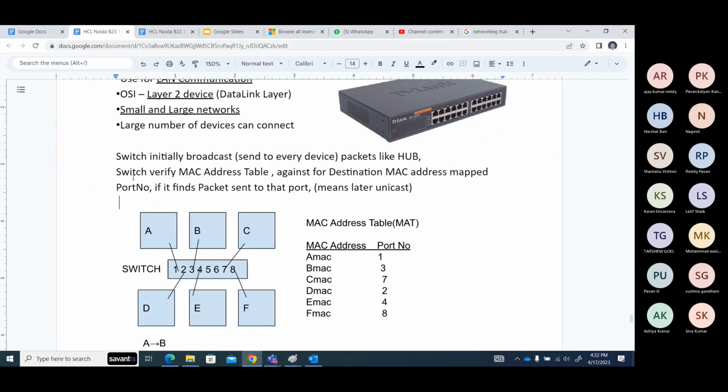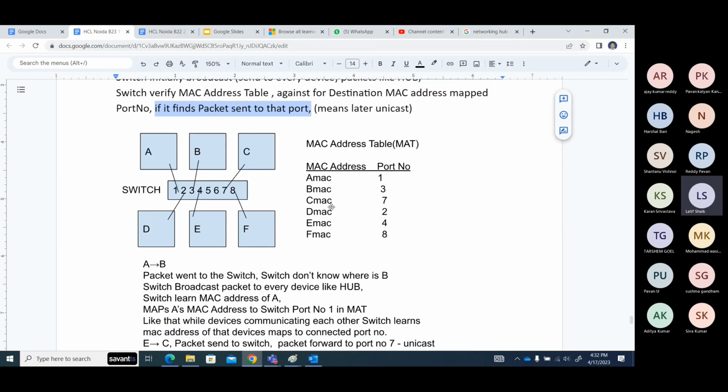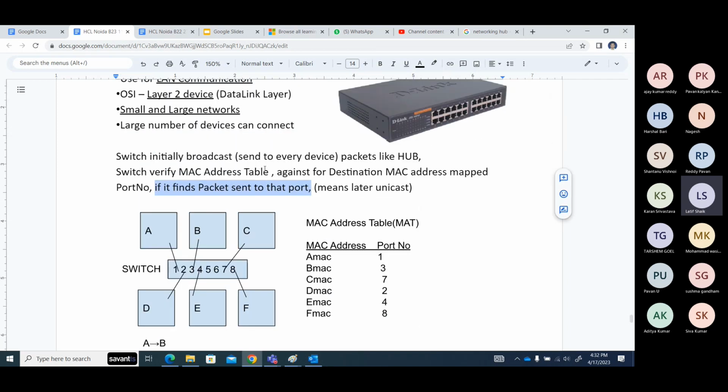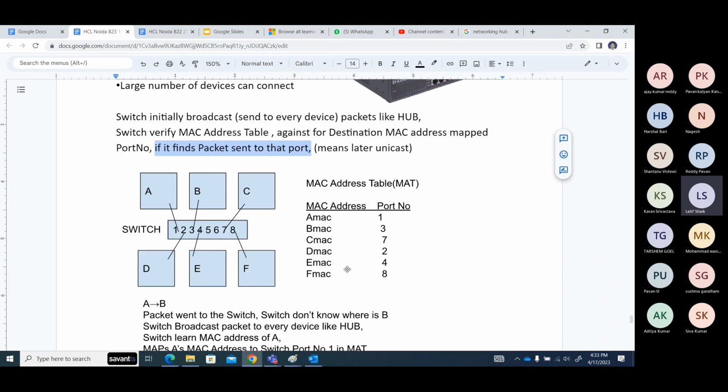Okay. So switch initially broadcast means send a packet to everyone like a hub. But it verifies the MAC address table against the destination MAC address, which is mapped to a port number. If it finds it, the packet is sent to that port only, which means unicast. Initially it is broadcast, but once it has the details in the MAC address table, it will directly send to that destination.